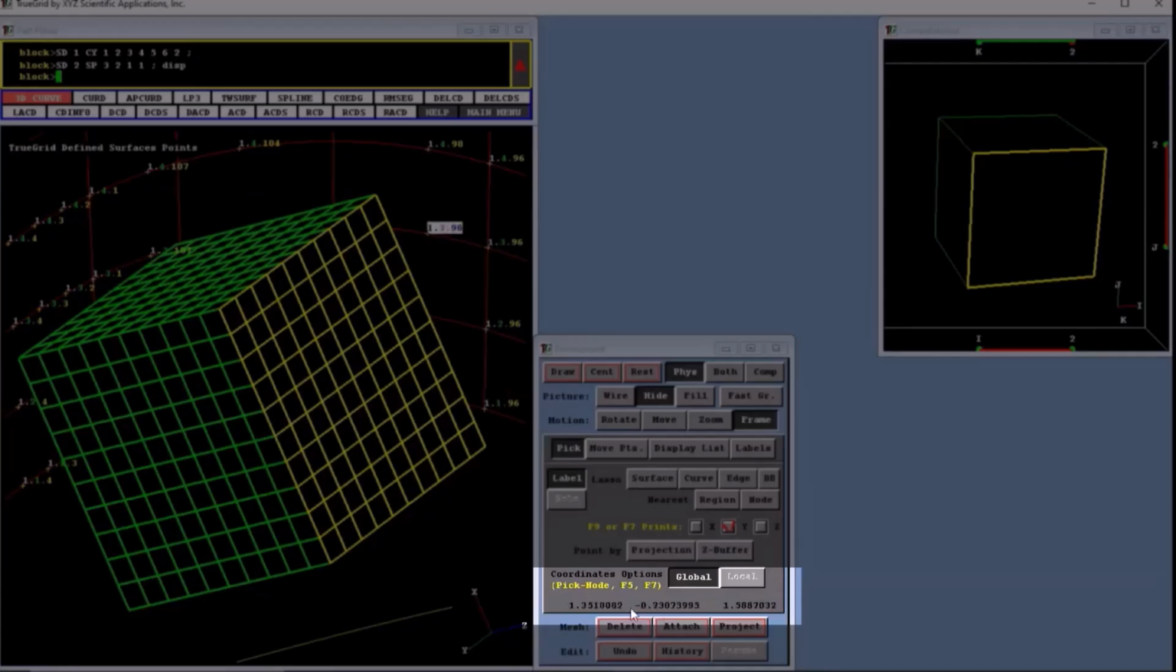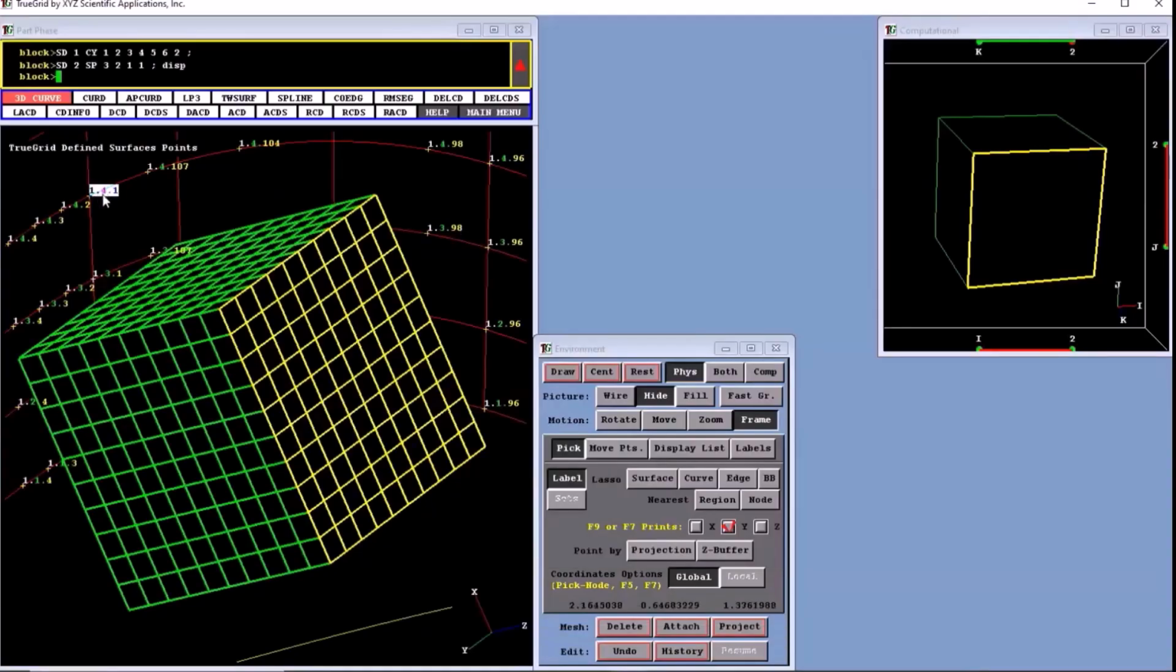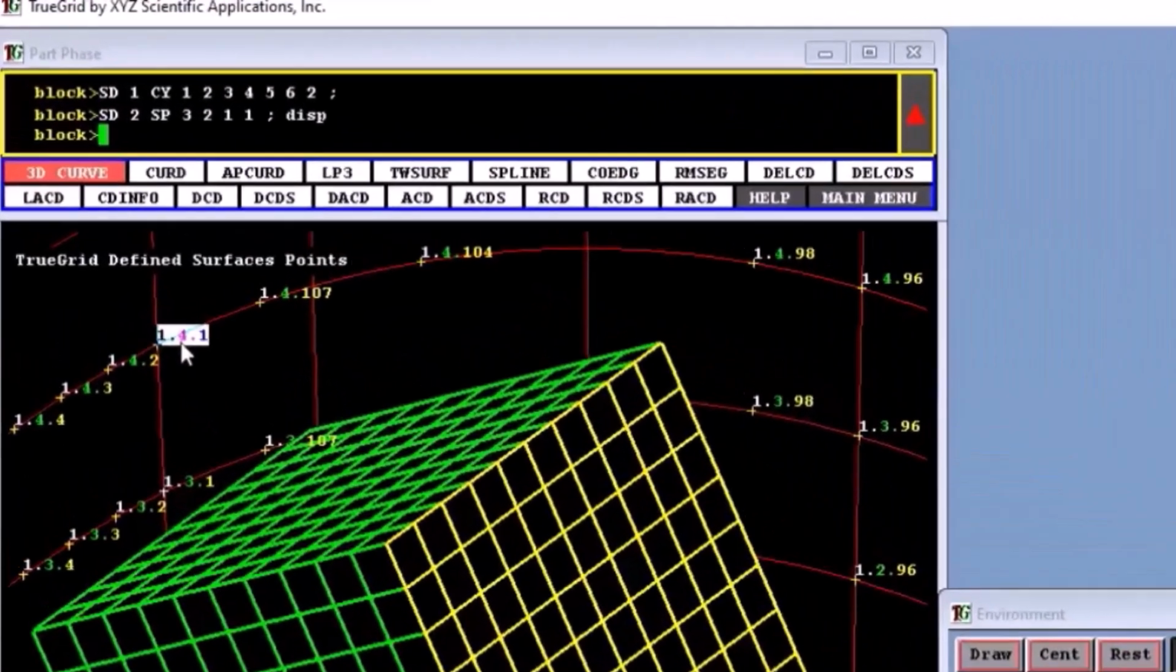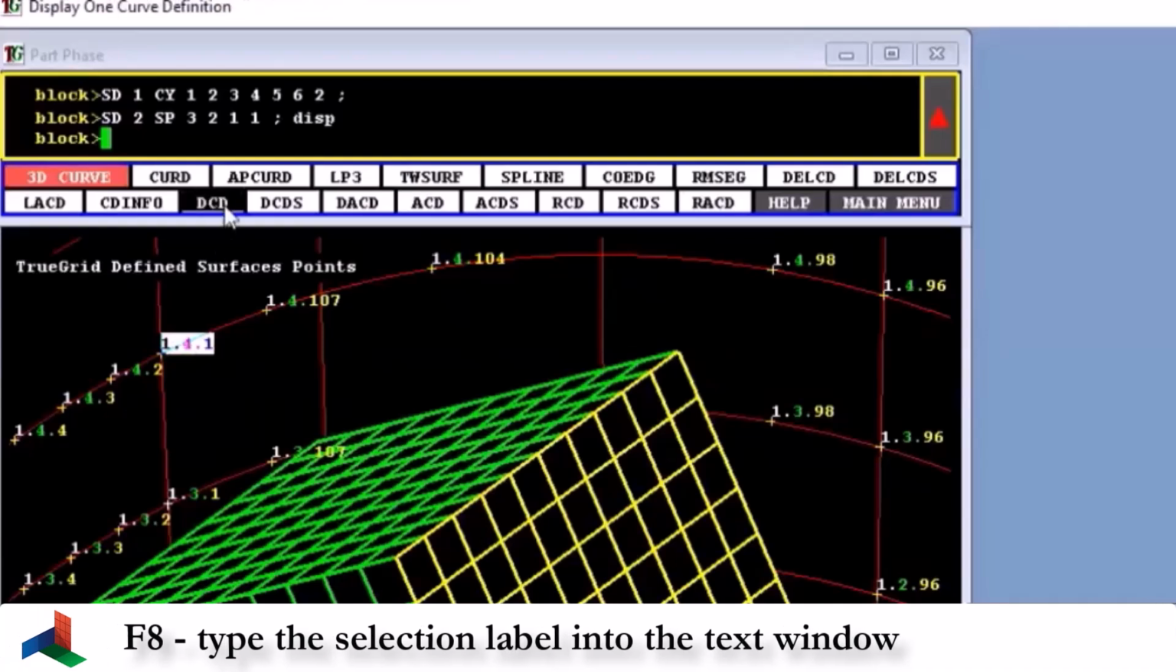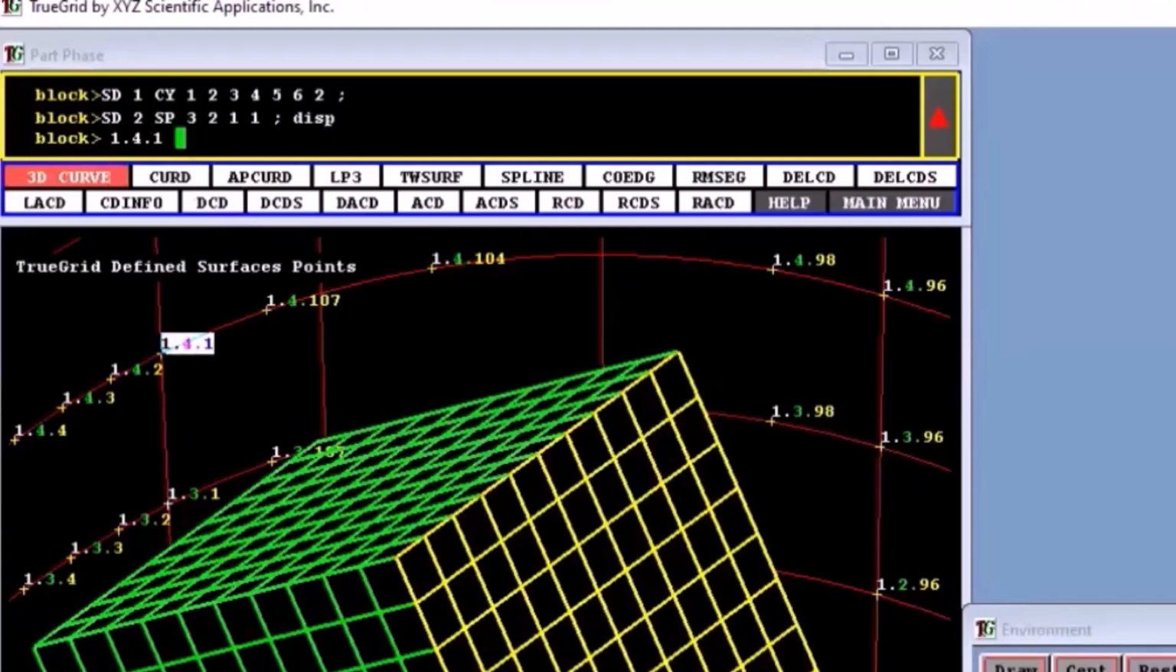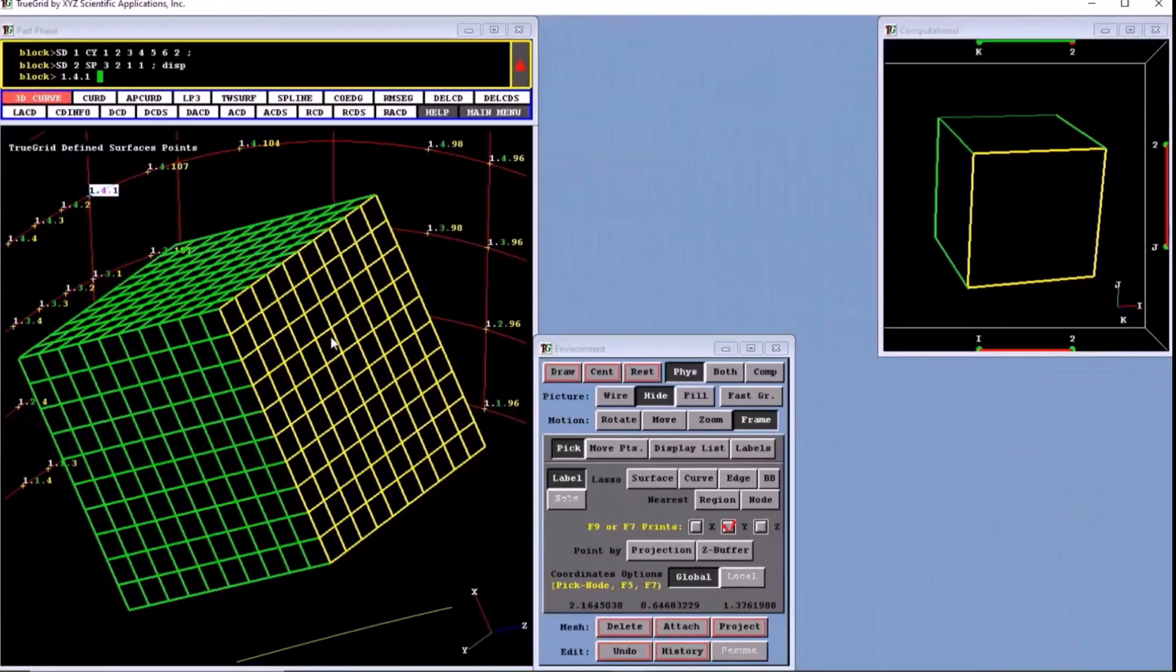By the way, you'll see the coordinates at those labeled points right here. And when I've selected the label that I want, I then can hit F8 and it'll print out that label into the text window. Or if we had a dialog box, it would print it into the dialog box. So it's related to the F7 key, which is related to the F1. It's printing out something that's been selected.